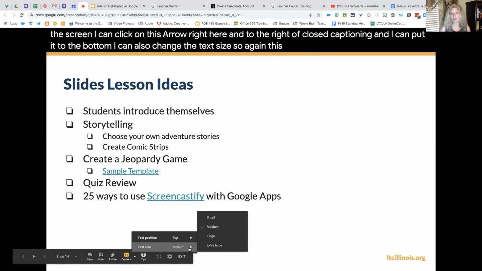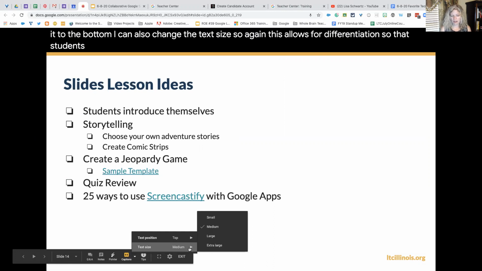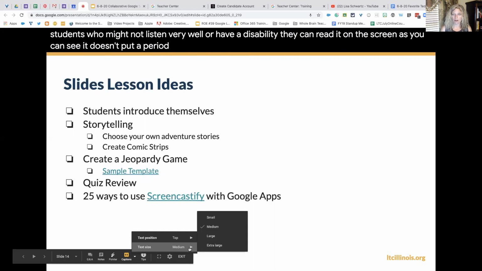So again, this allows for differentiation so that students who might not listen very well or have a disability can read it on the screen. As you can see, it doesn't put a period or capitalization. It just puts everything that I say.